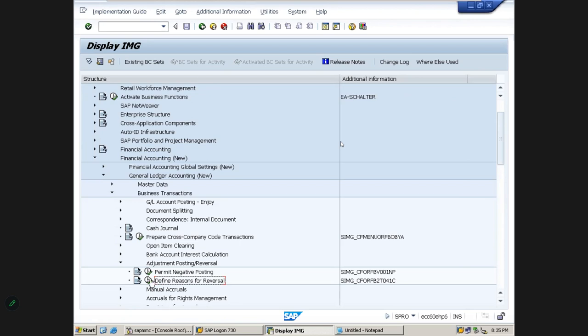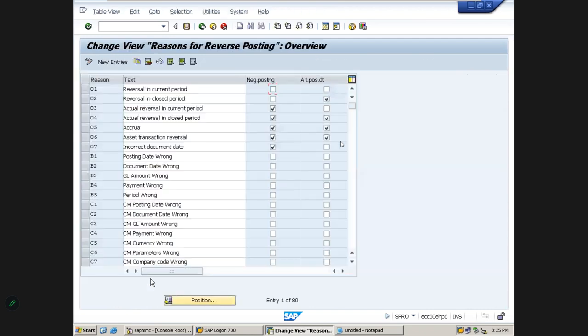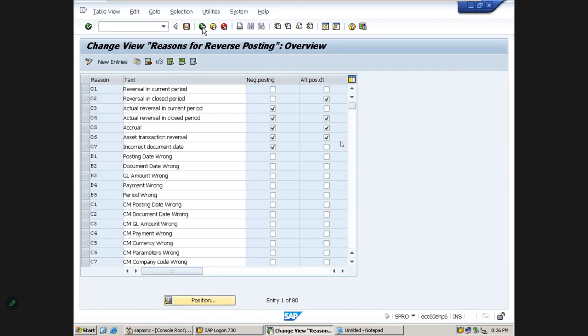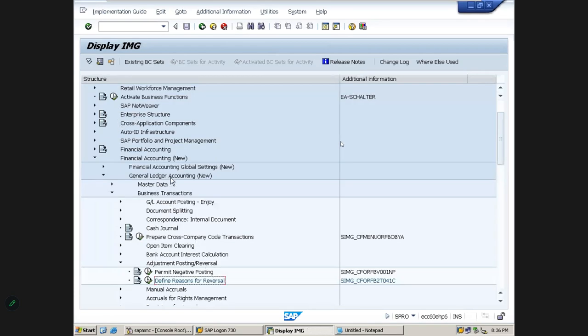You just double click on the execute button, then click on New Entries. Here you create the reversal reasons. I'm repeating once again, my dear students: come to this path. Financial Accounting (New), General Ledger Accounting (New), Business Transactions, Adjustment Posting and Reversal Posting, Define Reason for Reversal.